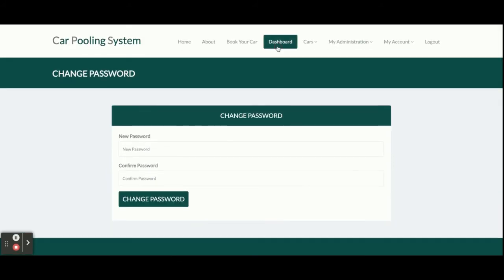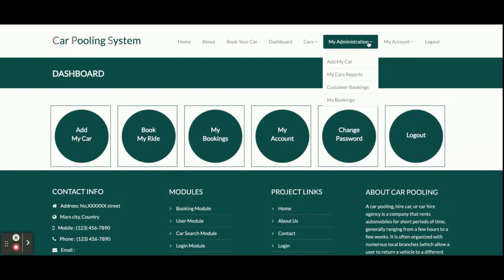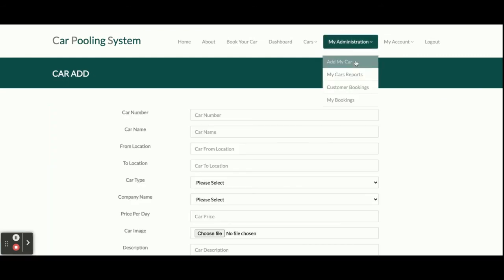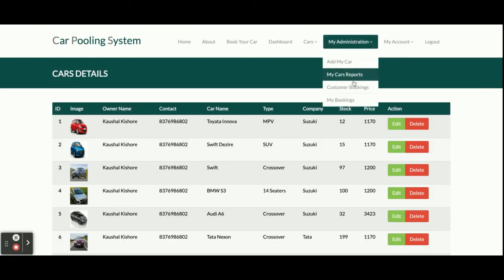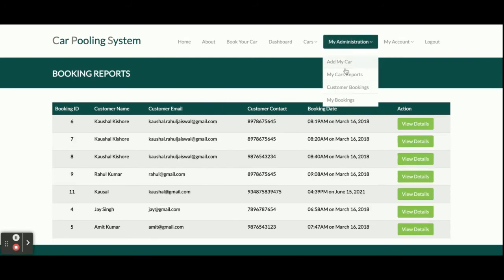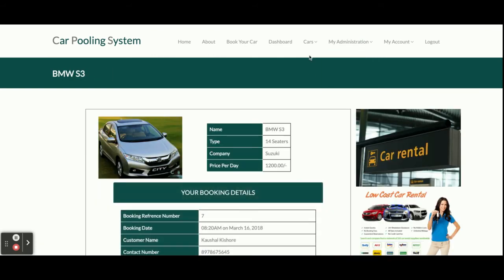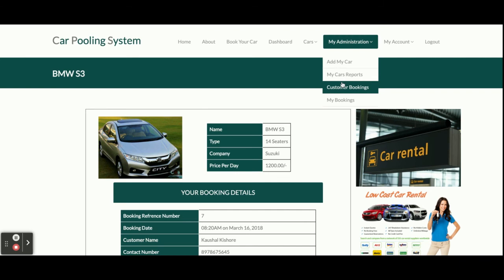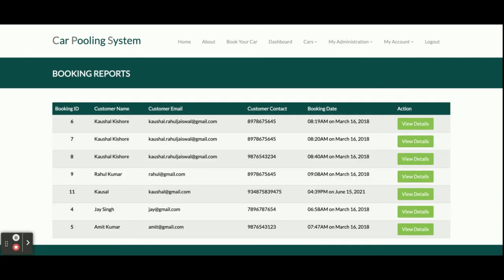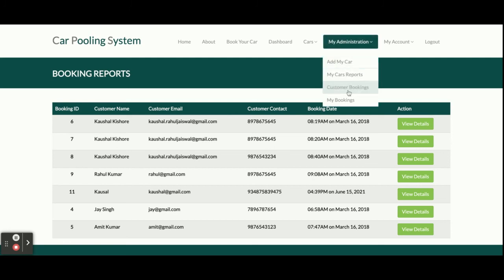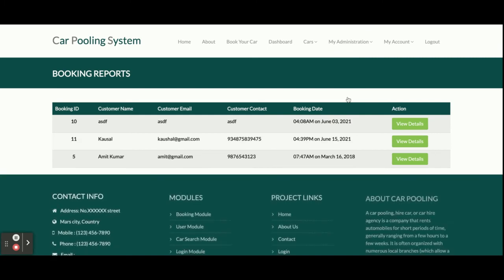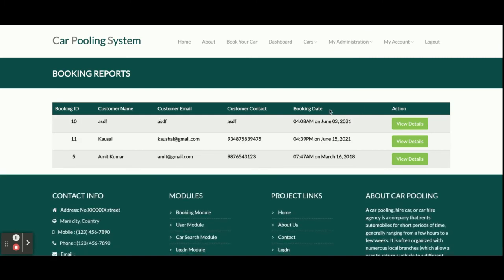All these dashboard menus are available here in the my administration section also. This means add my cars, report, my customer bookings, right? And this is customer bookings. It means which customer has booked your car. You will be able to see the details, right? So there are 2 types of bookings, customer bookings and my bookings. Customer bookings belong to the customers who have booked your car, and my bookings means the cars you have booked. So this is your booking.